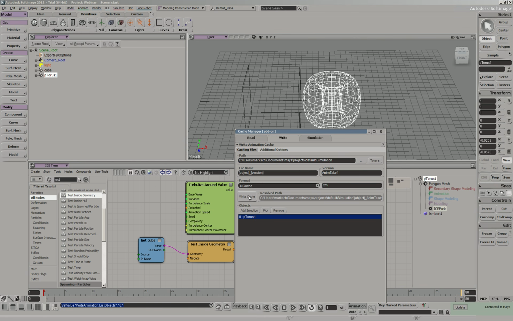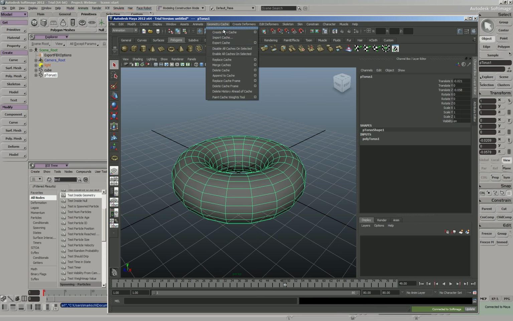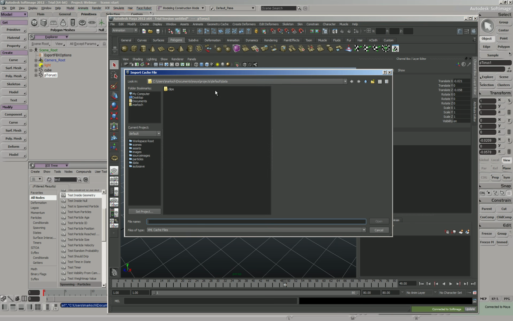Go ahead and click on Write Cache. That's going to dump this into Maya. I'm going to switch over into Maya really quick. There's our torus that we exported a while ago. Going to go to Geometry Cache, Import Cache. Oops, select the object first. Import Cache. And now it's going to look for that clip.